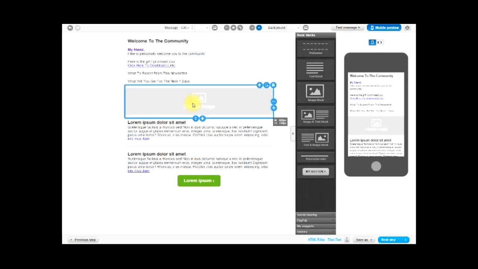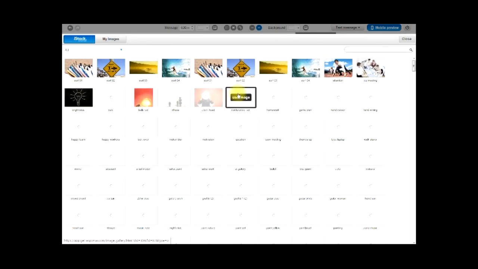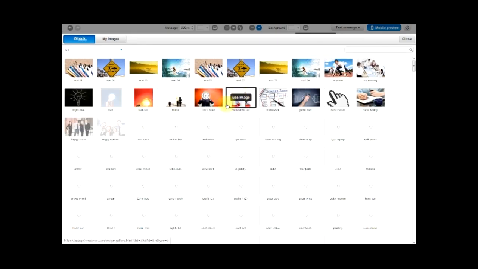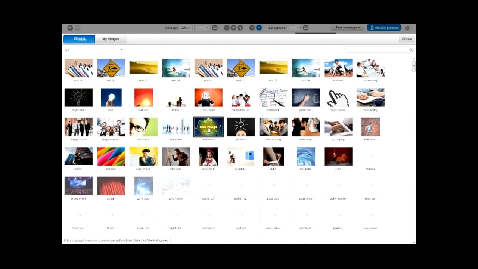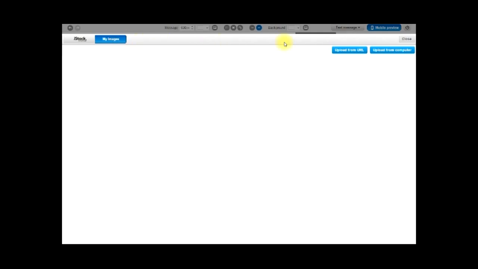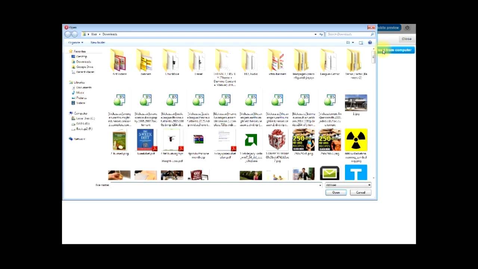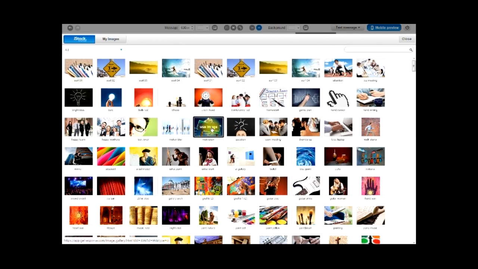Here's how you add images. Click on the image block. GetResponse has a partnership with iStock Image. This gives all GetResponse users access to a huge library of royalty-free stock images. You can use the image here, or alternatively, you can upload your own images. Click on the Use Image button.